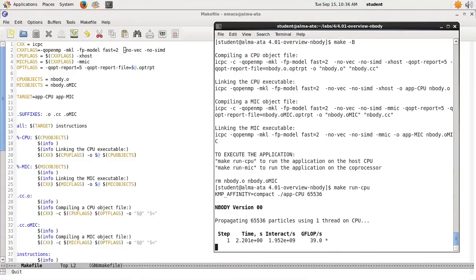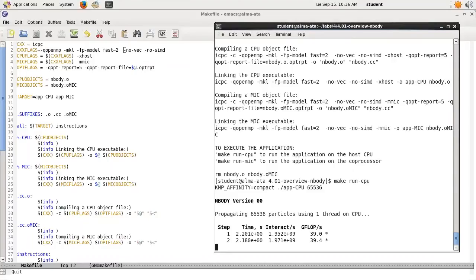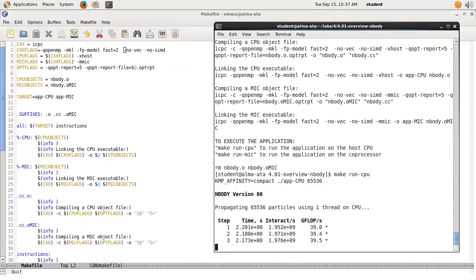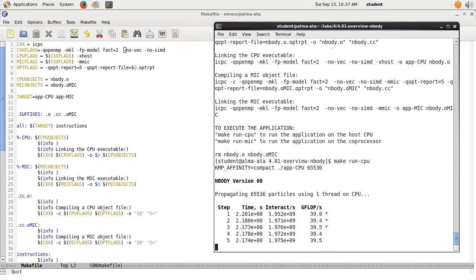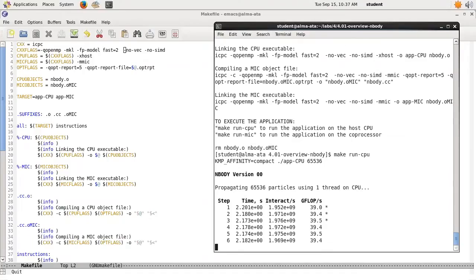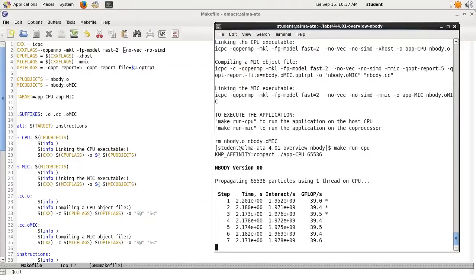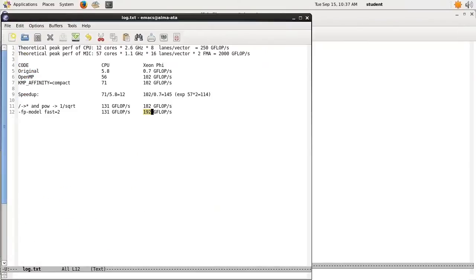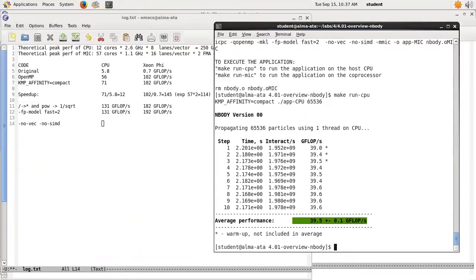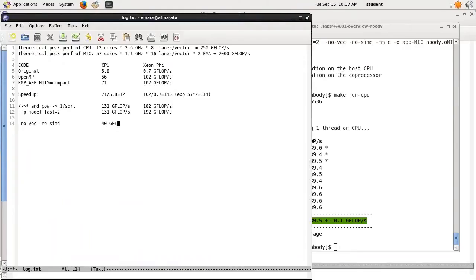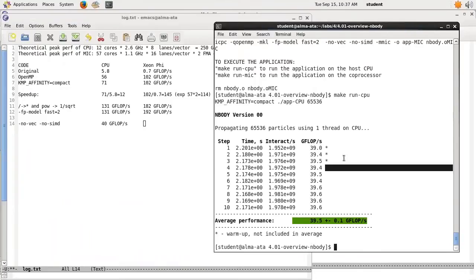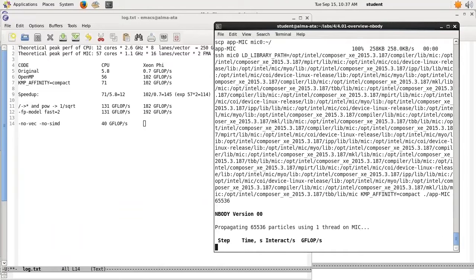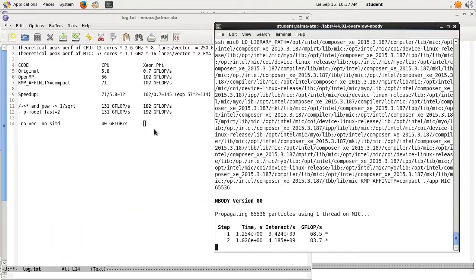I expect to lose 8x in performance on the host and 16x performance on Xeon Phi if vectorization works well. For you guys, it's 4x on the host and 16x on Xeon Phi. So let's see. No vectorization, no SIMD, on the host gives me 40 gigaflops per second, and on Xeon Phi, 83.